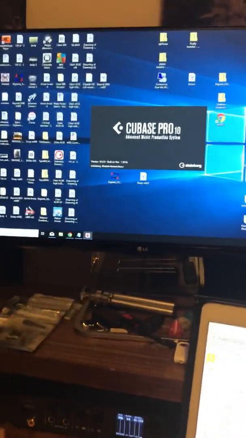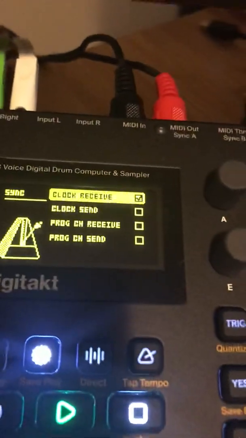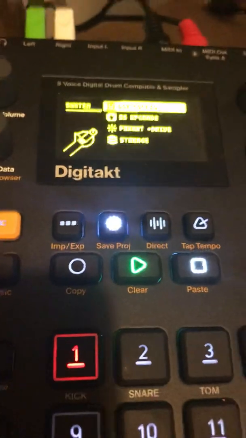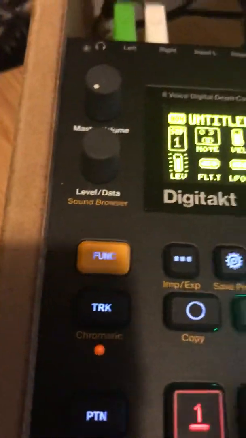So I'm loading up Cubase Pro. I've got my Digitakt working. I've got clock receive on already. That's what I prepared earlier. And I've also got system, USB config, Overbridge mode selected. You must do those two things for this to work as specified.